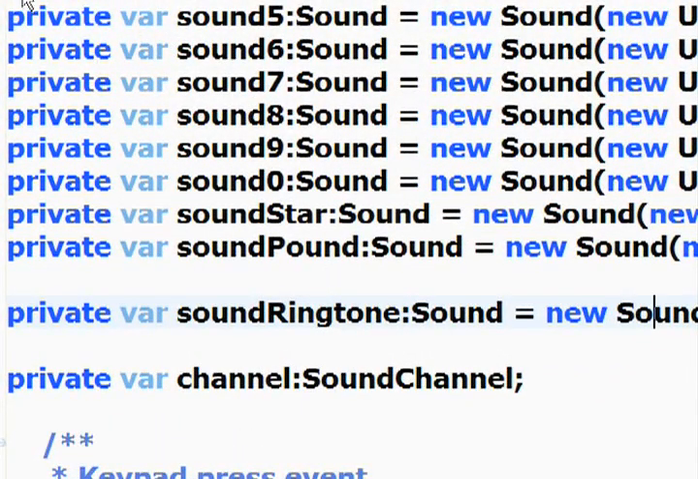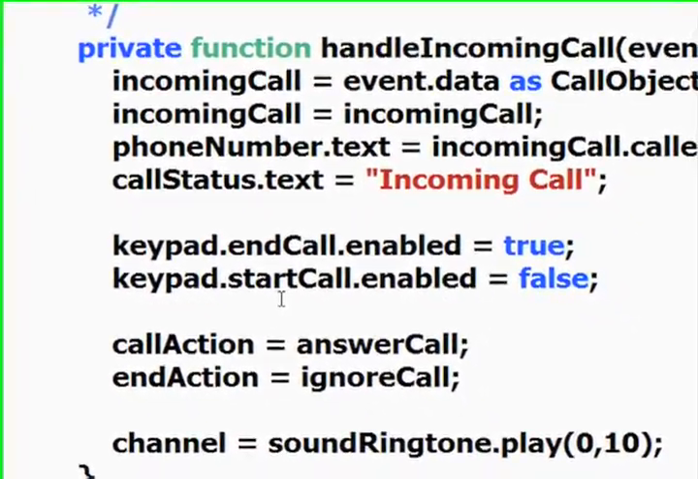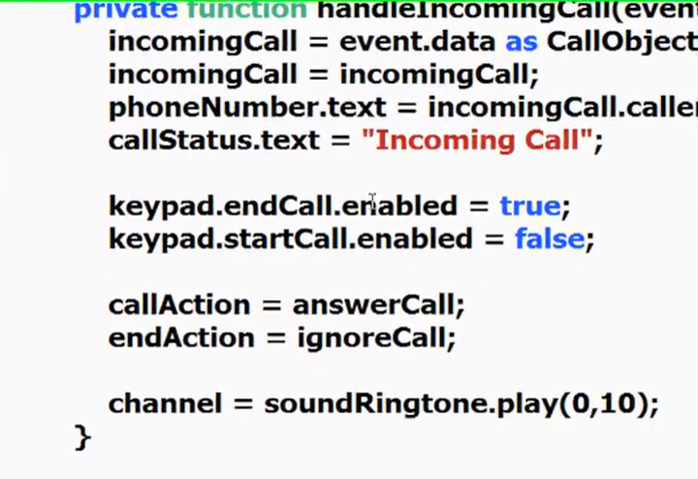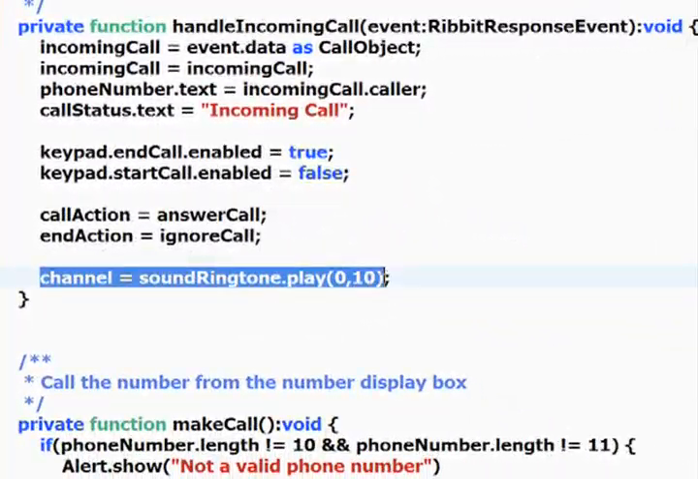So, in our main application, when we actually get pushed the incoming call from Ribbit, we are calling the function handleIncomingCall. And here, we're actually going to go ahead and set the channel, and we're going to do the sound ringtone.play.